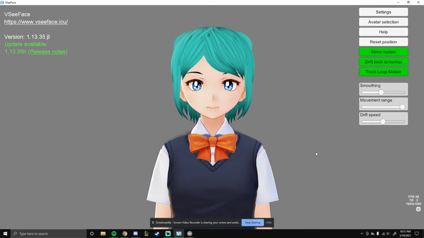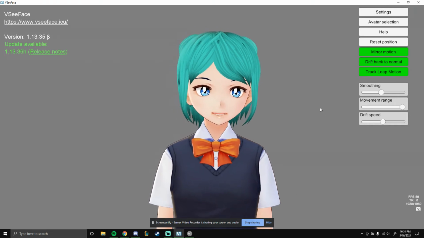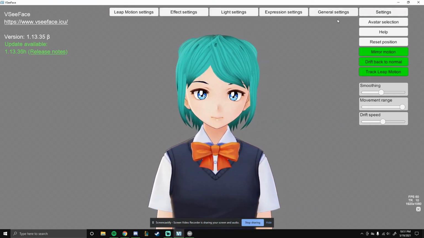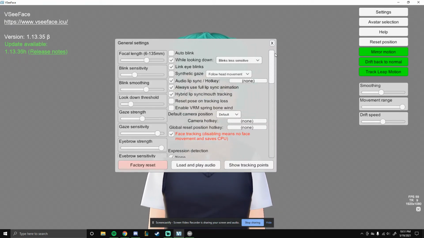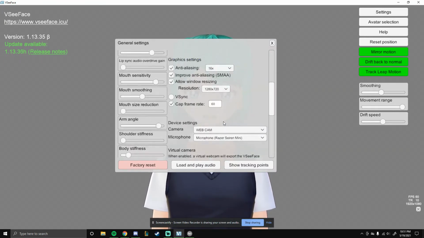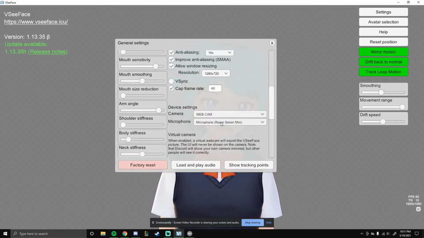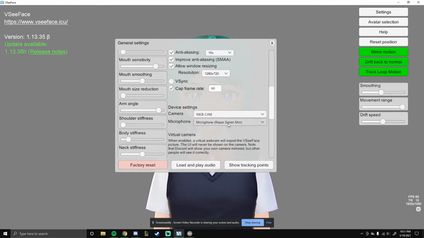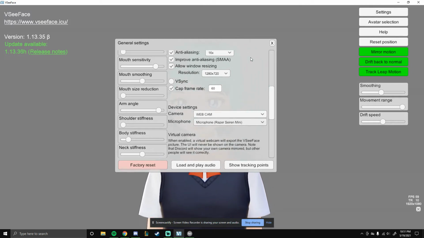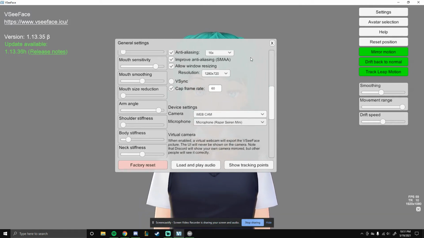As you can see, it's automatically tracking my face. That's because in settings, I was able to create a default camera and a default microphone right here. So I decided to use my webcam and just the microphone that I always use. It's definitely very important that both of these are, I wouldn't say high quality, I'd say decent quality. I just have a $30 camera and a $30 microphone.